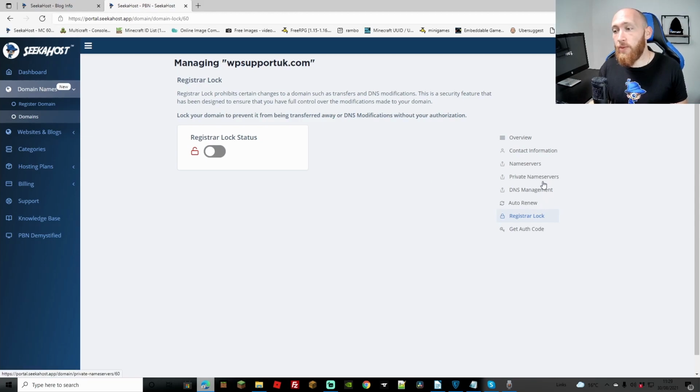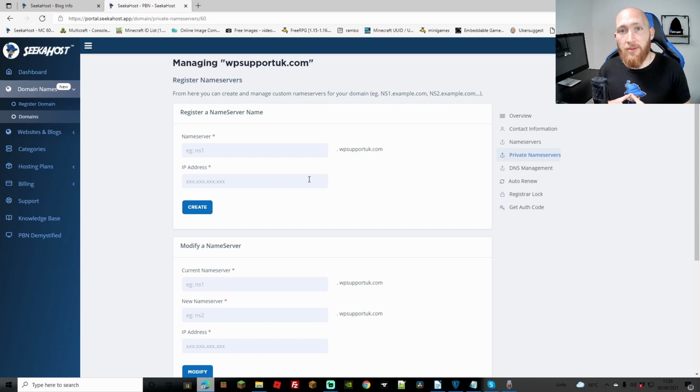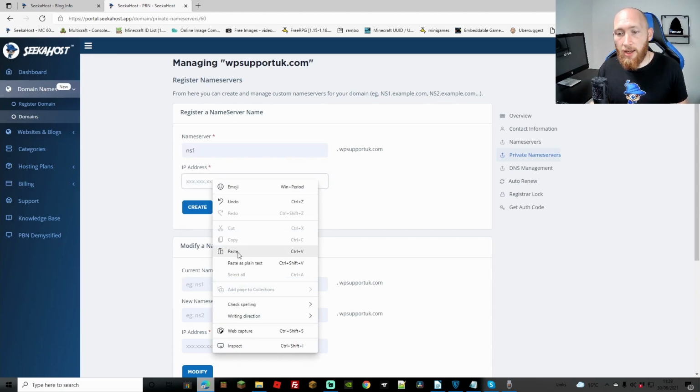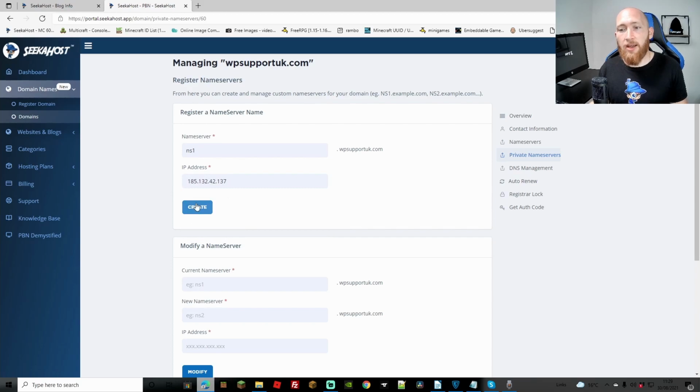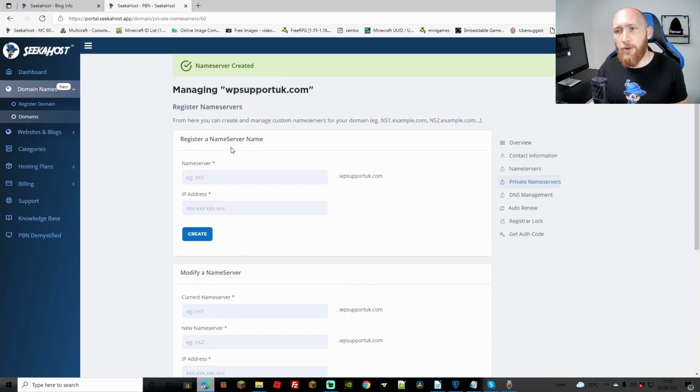So once we've unlocked it, we're going to head on over to private name servers on the right hand side, and from here we can add our private name servers or update them. First things first is we're going to come into the top bar and we're going to type ns1. This is going to be your name server 1. Underneath, we're going to add the blog IP, so we're simply going to paste it in there. Make sure there's no spaces afterwards or before, and it's just your blog IP. Now we're going to hit create. Excellent, so we've got the name server created. Now we need to do that for the second name server.